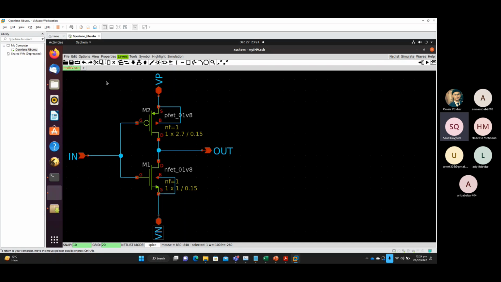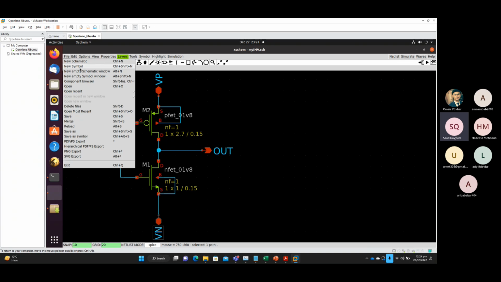Now we would create a symbol for the schematic. So I go to File. Everybody is done till this point? So now we create a symbol for this. I go to File and New Symbol.